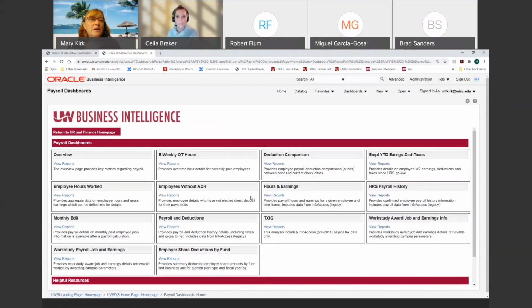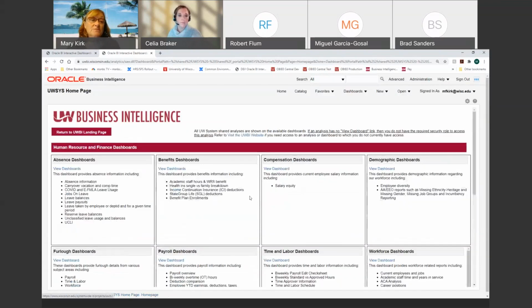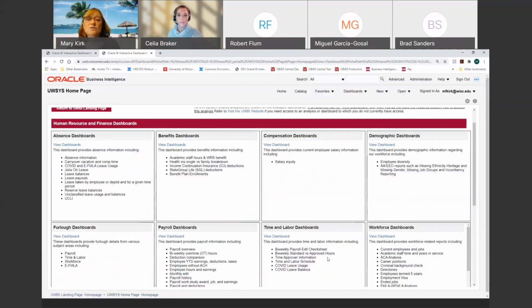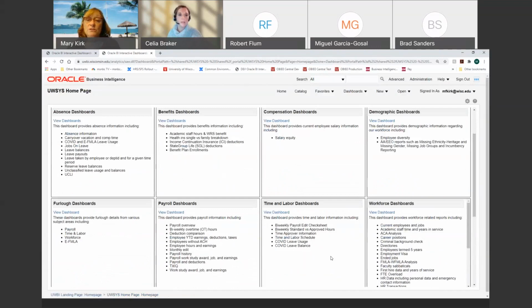So those are the payroll reports. And like I said, for the most part, they're employee specific. So I would take some time, if I were you, to just peruse through them and see which ones would be of most benefit to you.